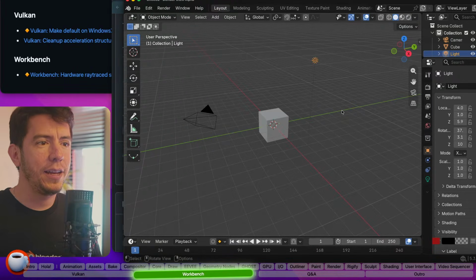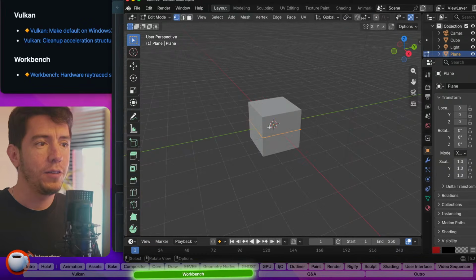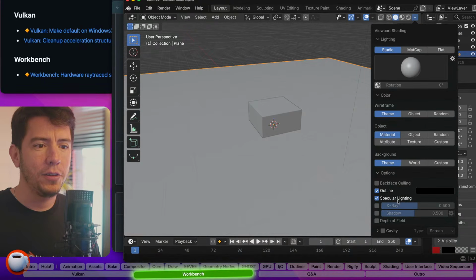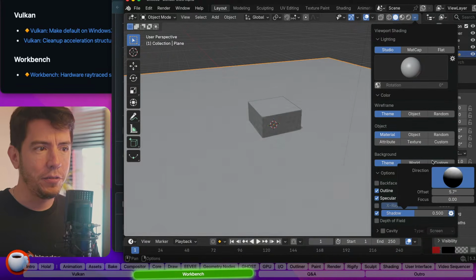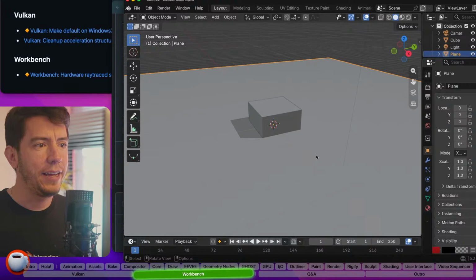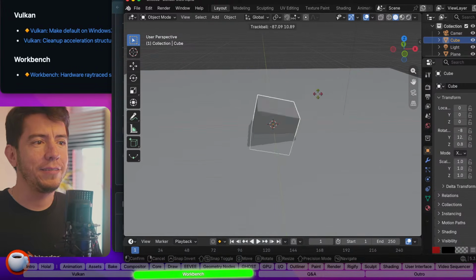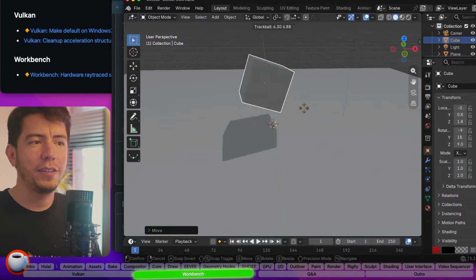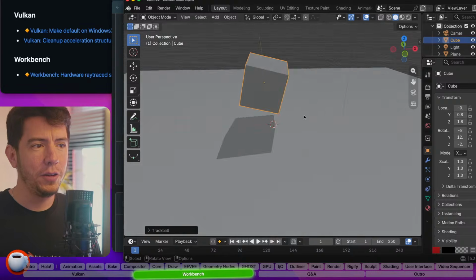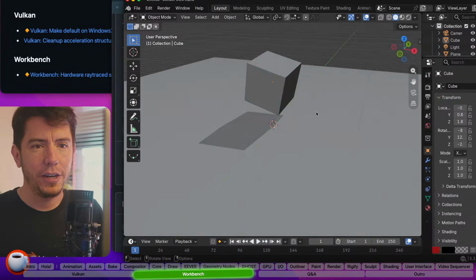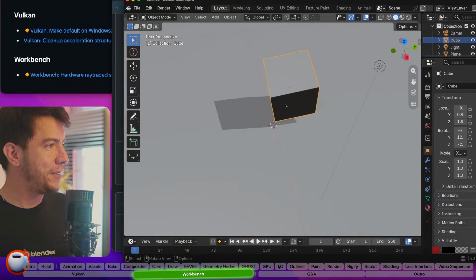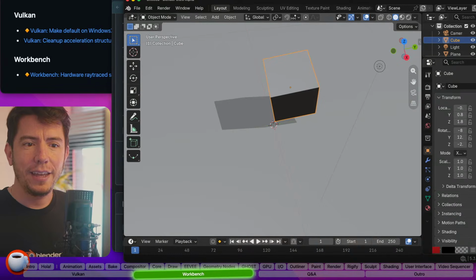Anyway, this means that in the Workbench, whatever shadows you have in your scene are now ray traced. Nice. With a cube you're not going to tell, but this is usually very slow to calculate because it was not very efficient. But now it's ray traced. Awesome. All right, that is all for What's New in Blender.